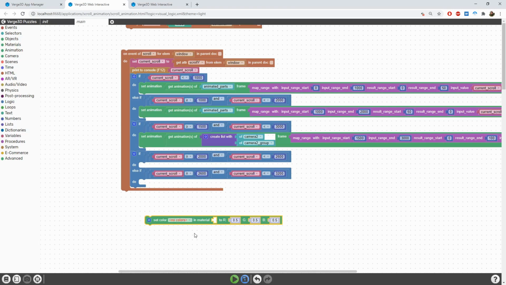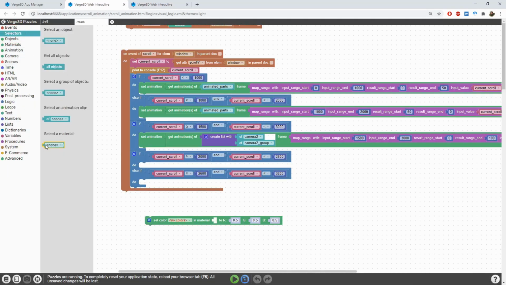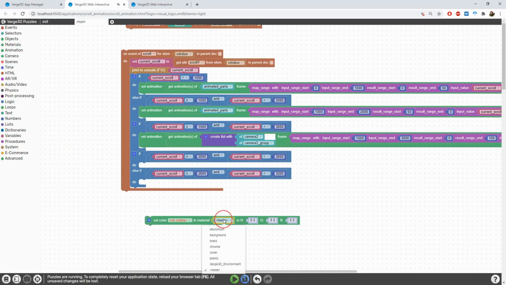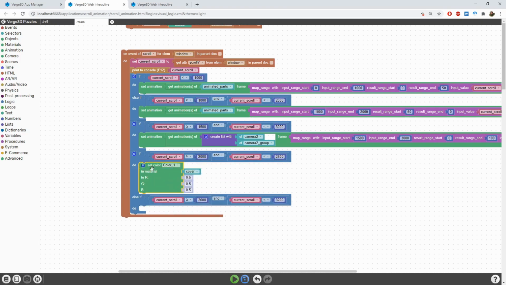Before proceeding, we have to save our puzzles and refresh the page, in order for the material to be updated with new color constant nodes that we just added in Maya. Add a material selector and select the name of our material, cover. As a result, the drop-down now provides two inputs for colors. For our convenience, let's switch this puzzle to external inputs.